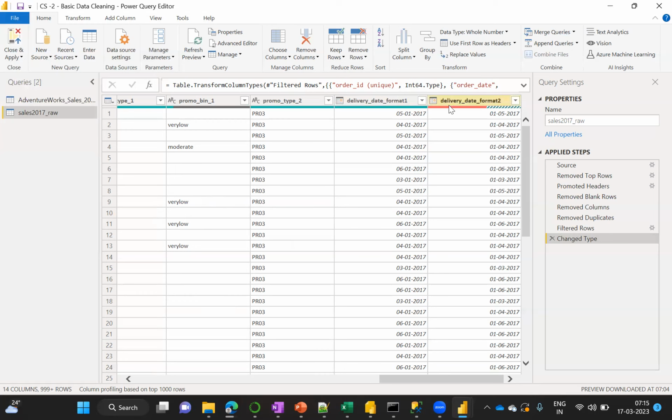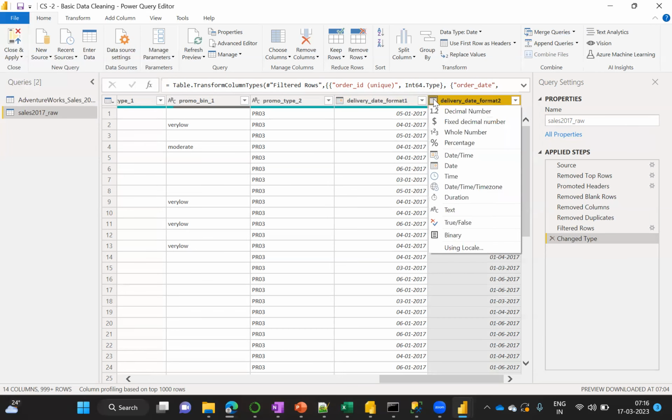So now we want to change this date. First of all, we have to remove this change data type step and go back to the previous date format. So remove this last step, the change data type step, right? Because directly from here we cannot change it to this one. We cannot change the data type.